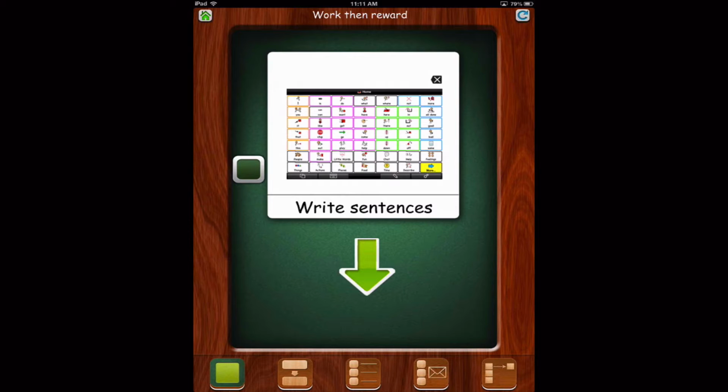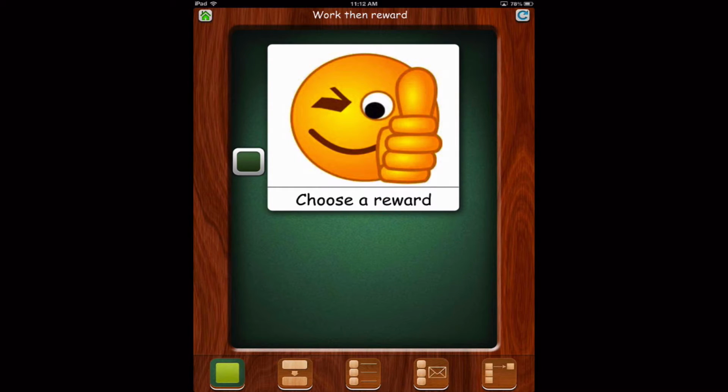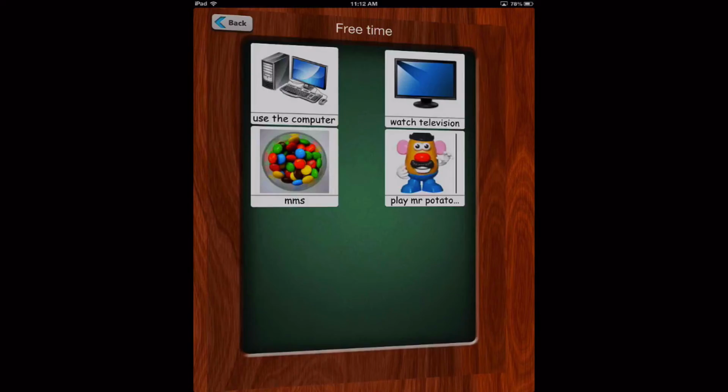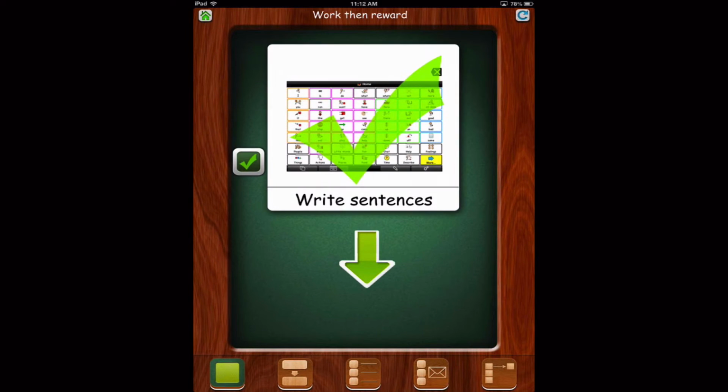Now, this is a first then, which is a very good behavioural technique to help manage behaviour. So a child has to do their least preferred activity before they do their preferred activity. In this case, this student was having to do some writing within his Proloquo to Go communication set. So we ticked that off when he did it, and then he got to choose a reward. But what happens when I click on choose a reward, and you could do this at the beginning or at the end so that they know what they're working for, you can see that for his free time, he can either have some M&Ms, play Mr. Potato Head, watch TV, or use the computer. So just say for this activity, when he's finished writing his sentences, he wants to play with Mr. Potato Head. That's now put on the board.